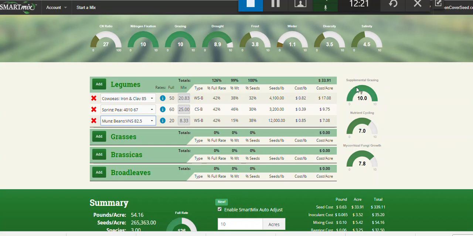Now, granted, they're talking about cows there, but look at our nutrient cycling. We're doing pretty good. Fungal growth is good. We haven't even gotten done yet. These are all good soil builders, as you can see.